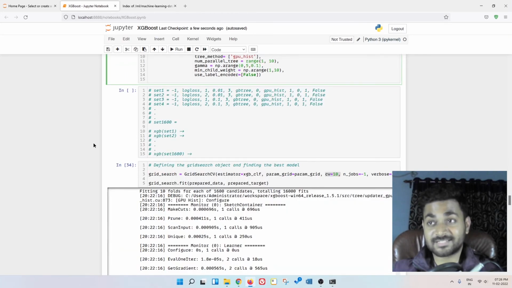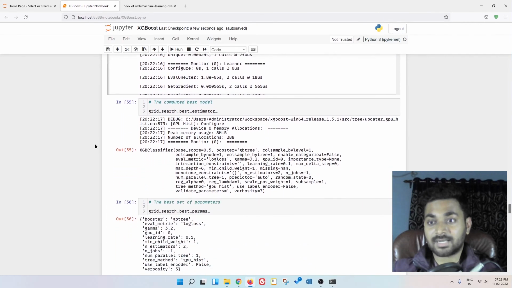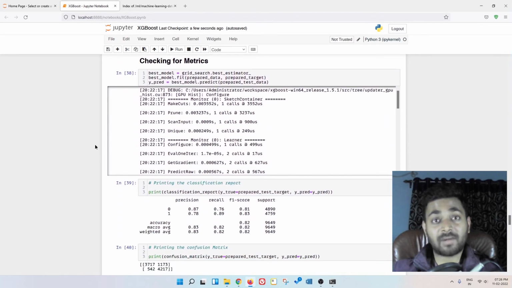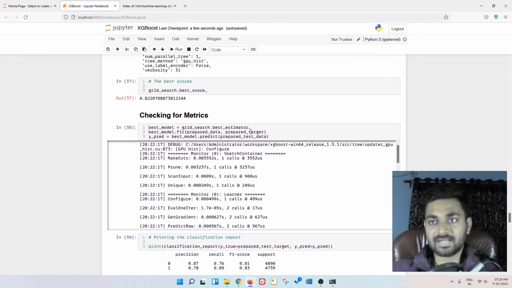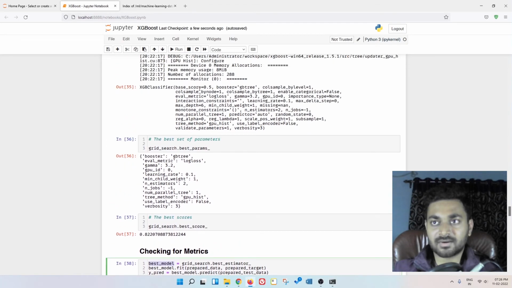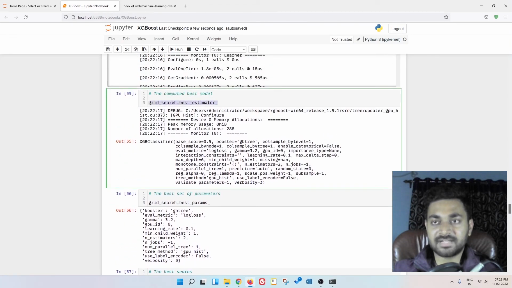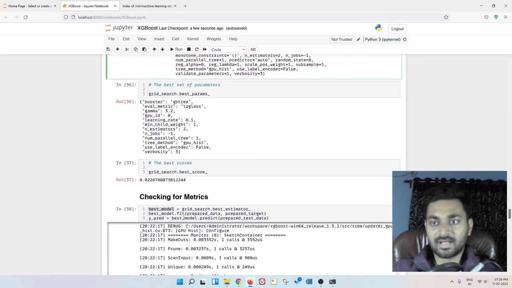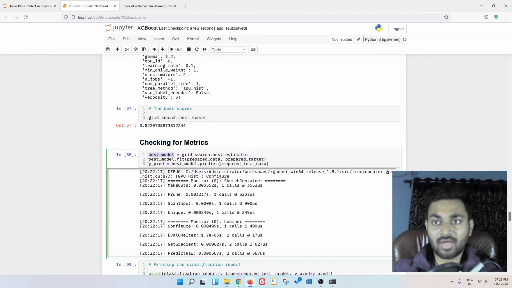Definitely it is going to be more than 86%. Now if I move ahead, I hope I was able to explain you. Now again we are checking the metrics. This is the best model, right? This is our model. I'm assigning that model to a different variable, and I'm calling that variable my best model. The model is not fitted, you have to fit the model. This is something you have to keep in mind.